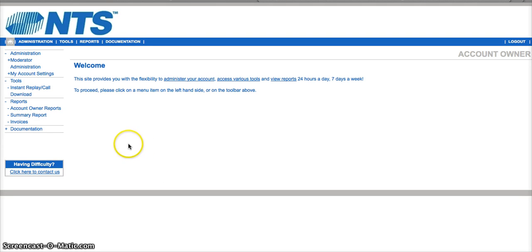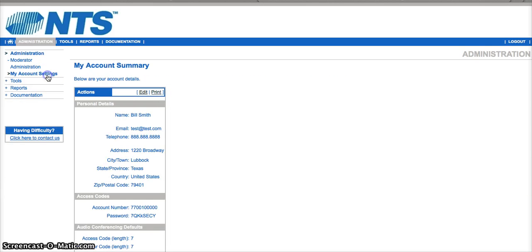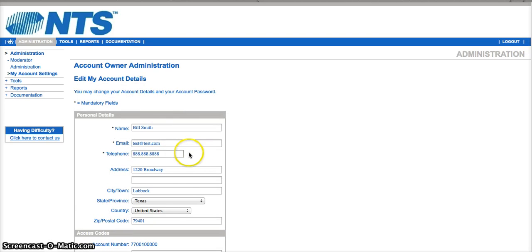From here, now you are given a number of options down the left-hand side. The first one I would like to take you through is the account settings. This is the individual who's actually receiving your monthly bill. The email address and the billing address as well is also allocated here, along with the password associated with this particular account. If you click on the Edit button, the fields will open up, allowing you to make any necessary changes.